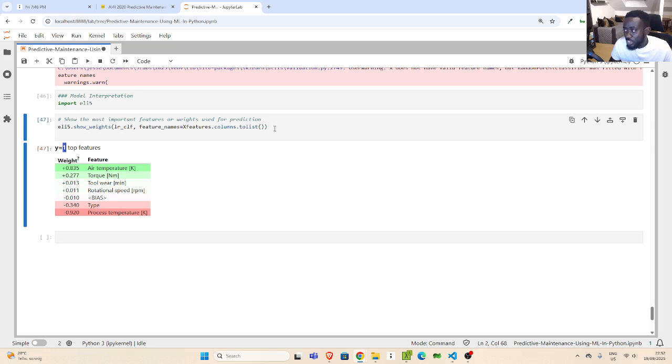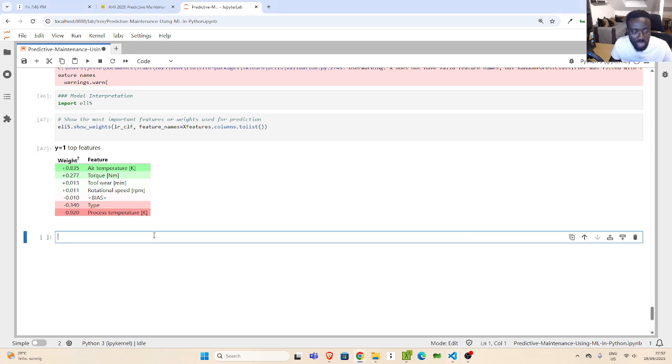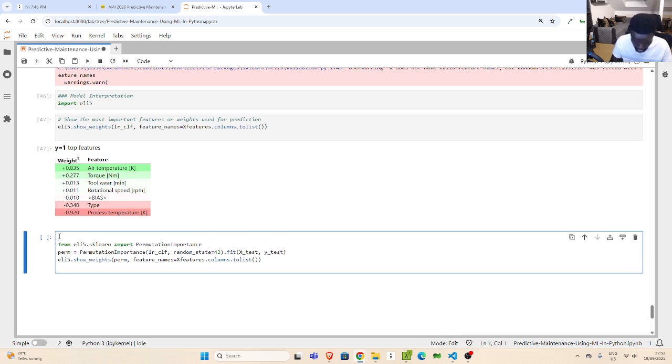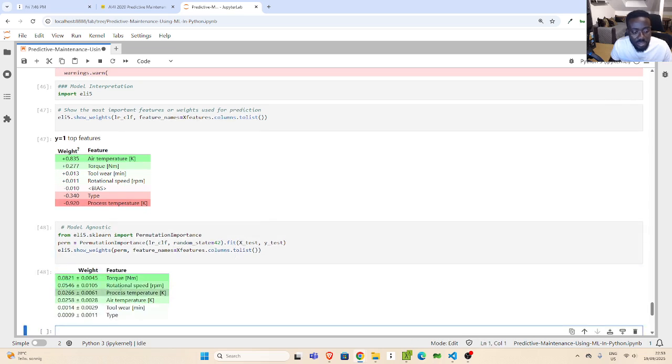Then we can also try another form of feature importance, using permutation importance. So this is one way. The other way is that we can just go with scikit-learn's permutation importance. Then we can pass in our model. This is model agnostic. Then I will just pass it in here, and if I run this, we have similar results. Torque is still there, there is rotational speed, just like we saw. There is process temperature, air temperature, two-way, and you see that the type is also there somewhere. So these are the features that are important for our prediction.